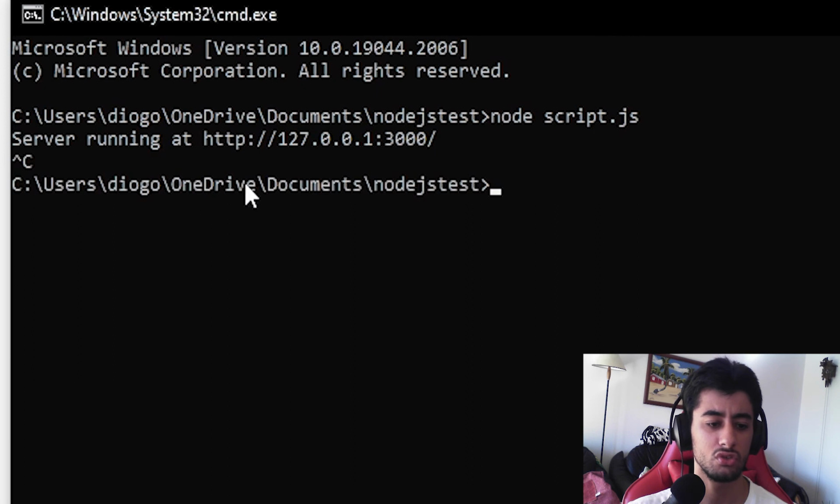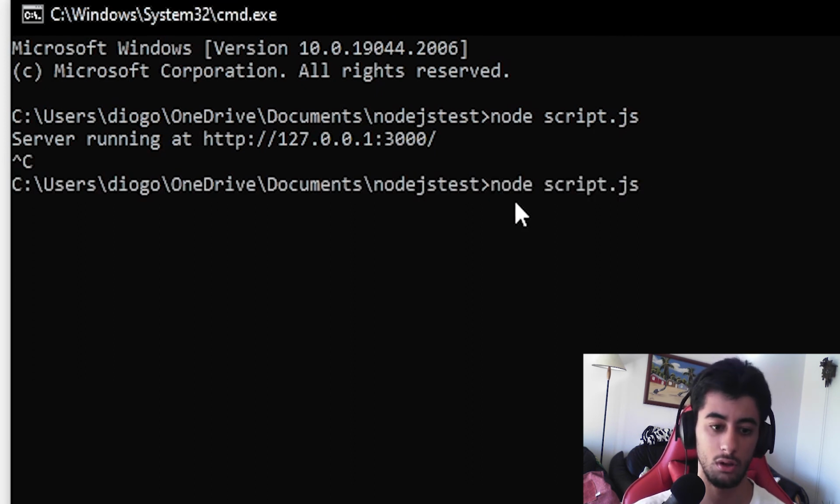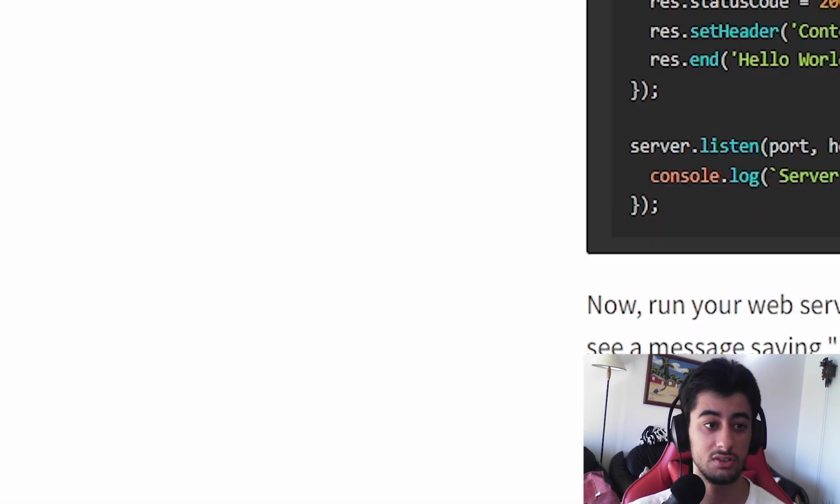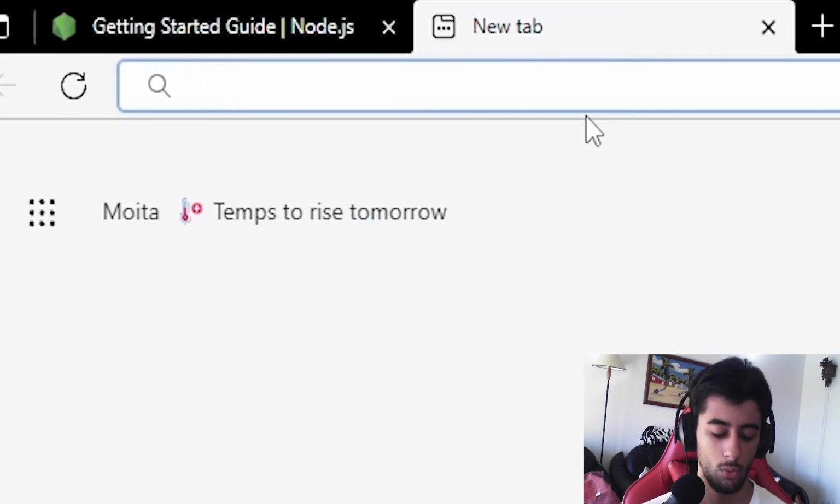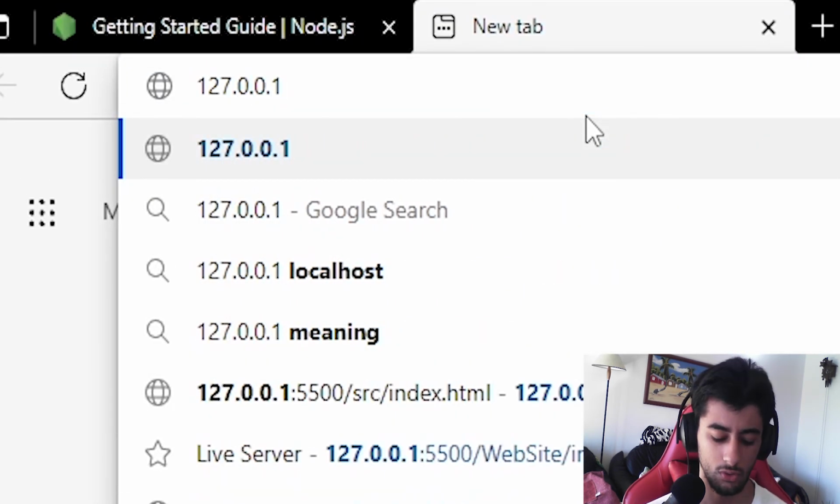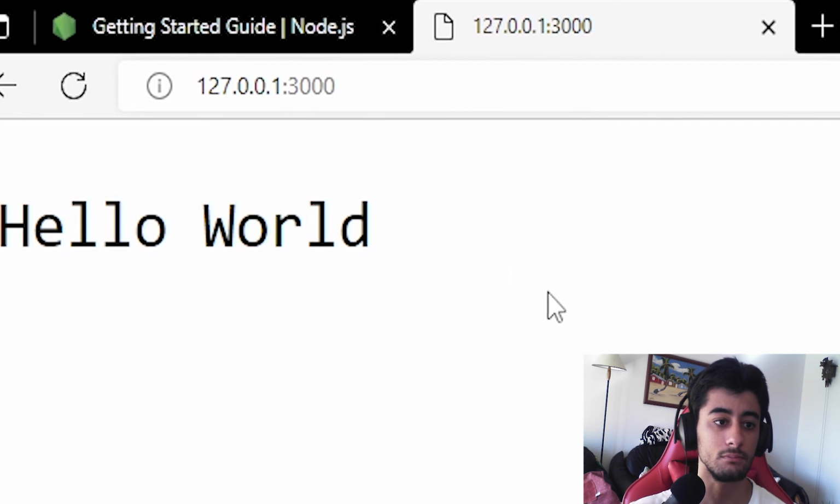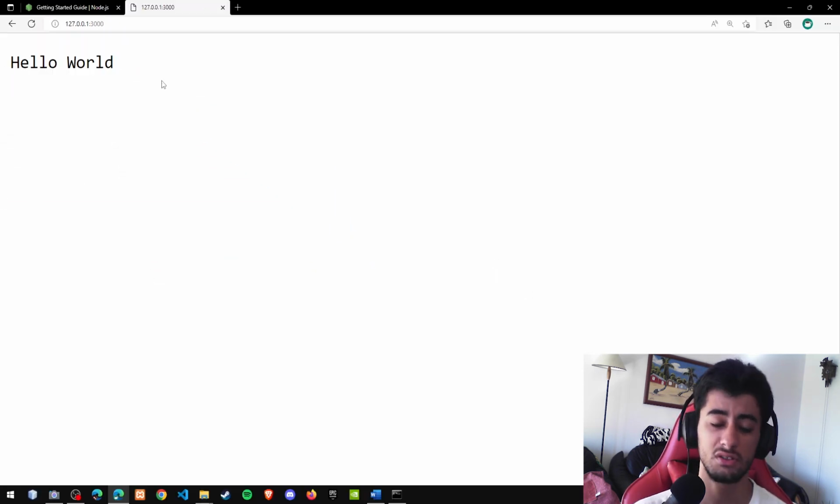If you press Ctrl+C 2 times, it's going to be closed. So let's just run node script.js again, and now if you come here to 127.0.0.1:3000, hello world, it's going to be opened and it's already running.